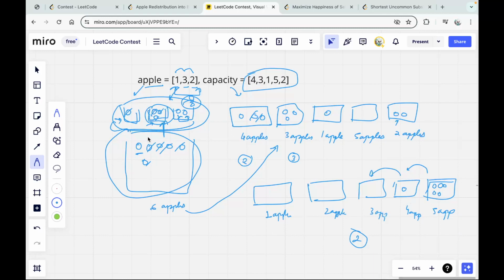Now let us see what is the approach, right? How to implement this logic. So obviously you'll have to sort the capacity array, right? You have to do 2 things here. First, calculate the sum of apples you have, right? Basically the number of apples you have, so that is the sum of this array called apple, right? Sum of array apple.